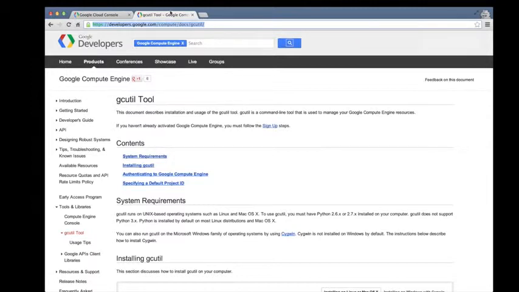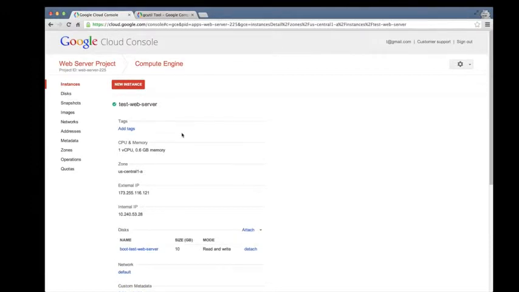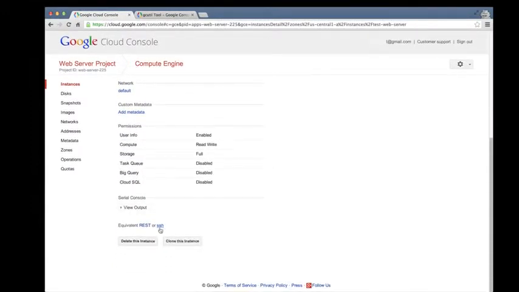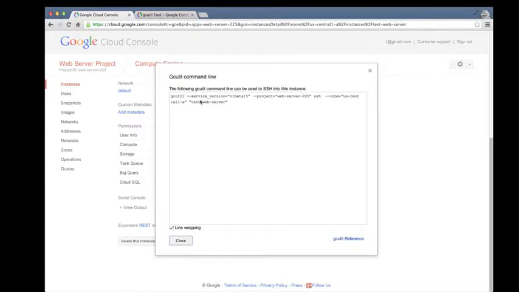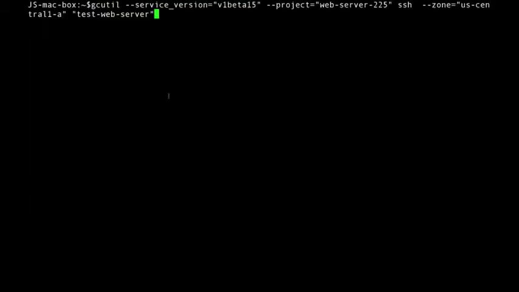Once we've got GCUtil installed on our machine, we can use it to remotely access the instance we created. There's a quick way to do that if you go to the Instance Details page for our test web server, and then scroll down to the bottom where you'll see an SSH link. Click that link, and then copy the command that's provided there. Now we're going to open a terminal window and paste that command and run it.